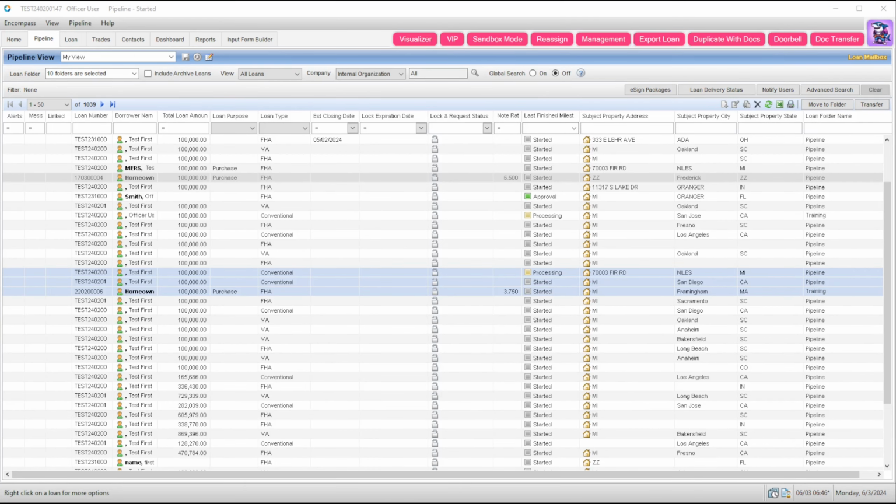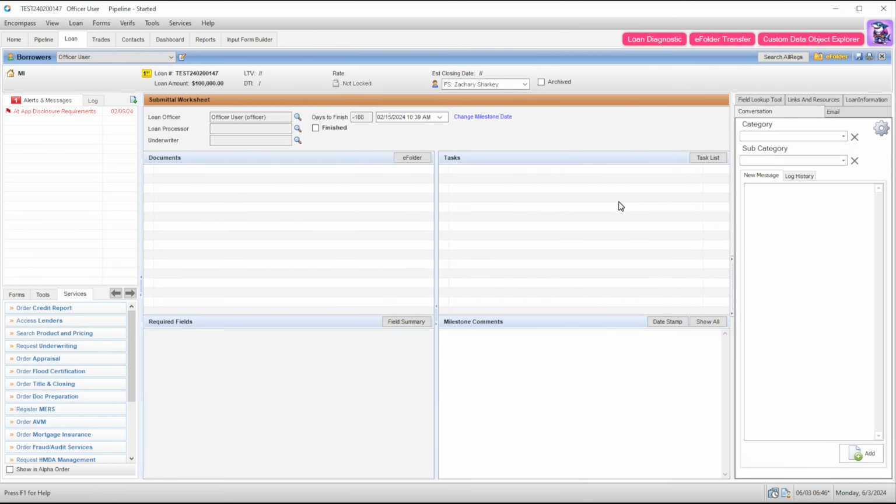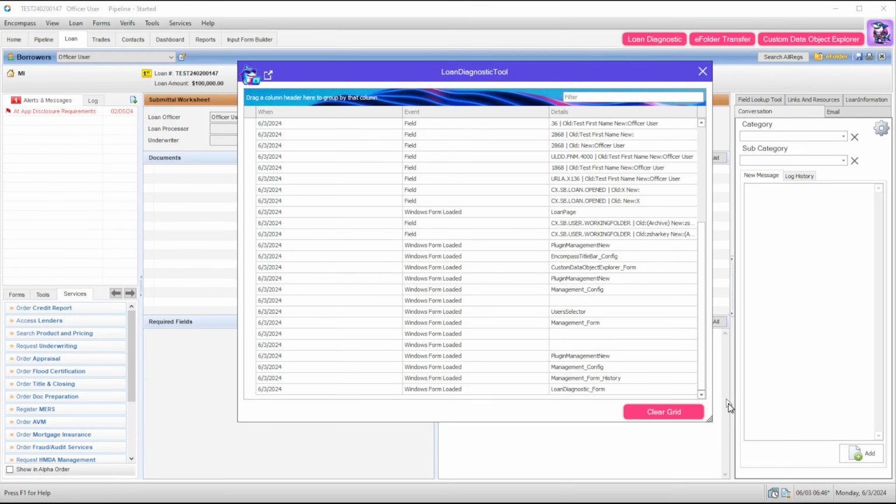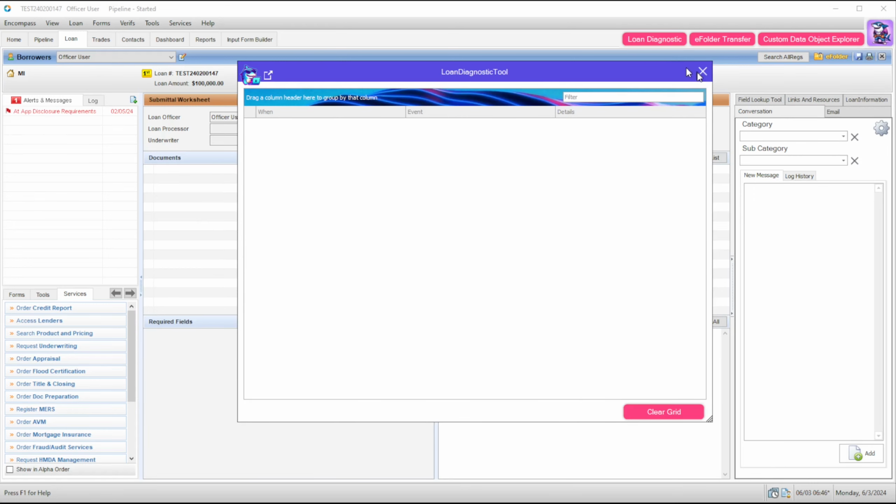Now to get to all of the updates for this release, starting with loan diagnostics. Whether you are in a loan or you're using our analysis tool, you can now come in here and clear the grid.